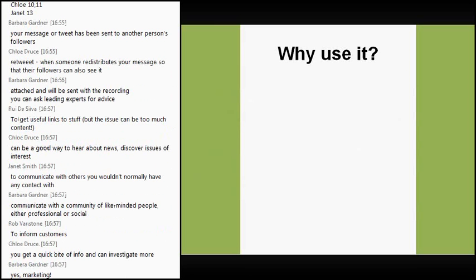Rob says to inform customers. Of course, it can be used very much in a business sense there as well. It can be used almost for advertising or marketing as well. Absolutely, Barbara agrees with that. And Chloe says for getting quick bites of information and for investigating further as well. Excellent. Thank you all very, very much for that.